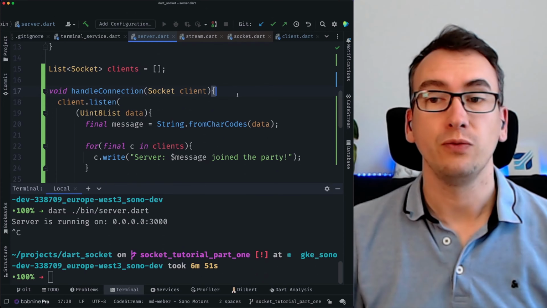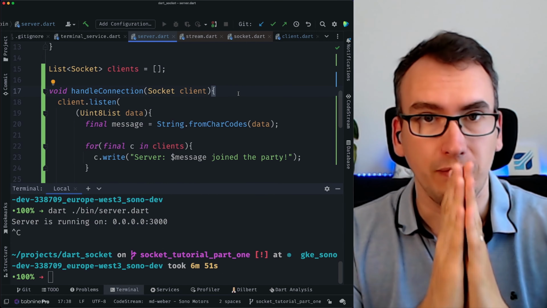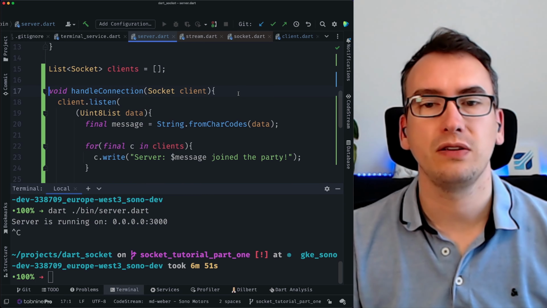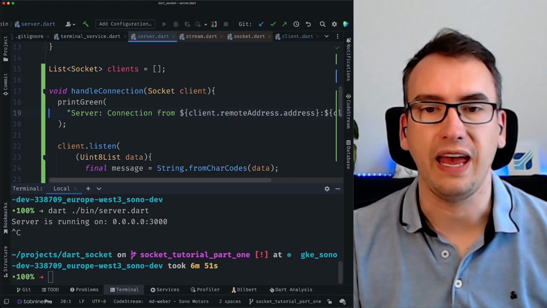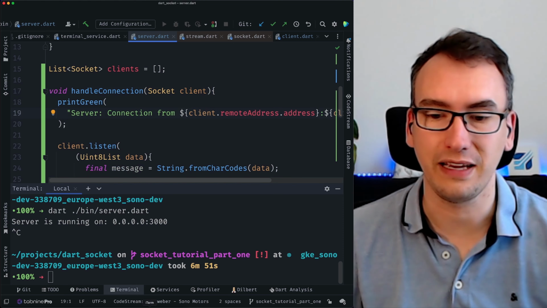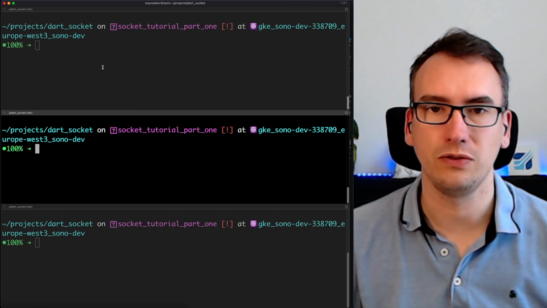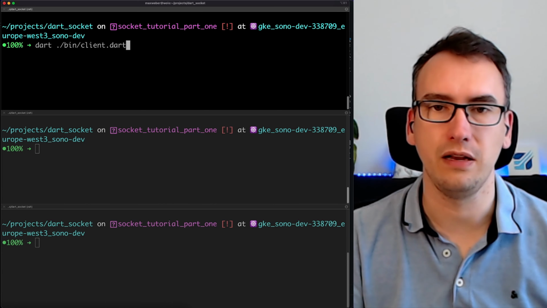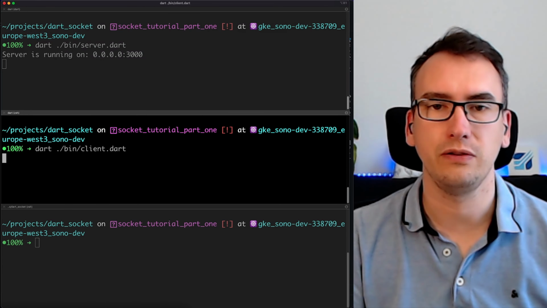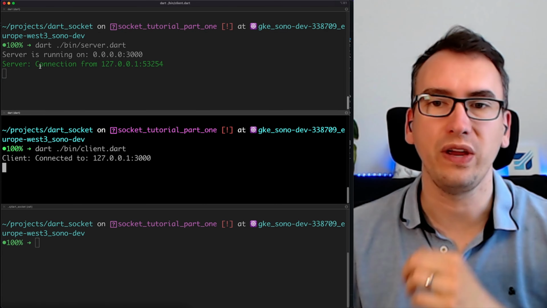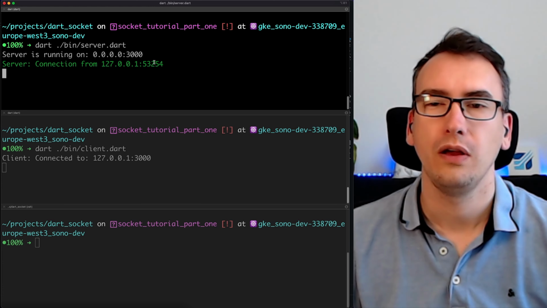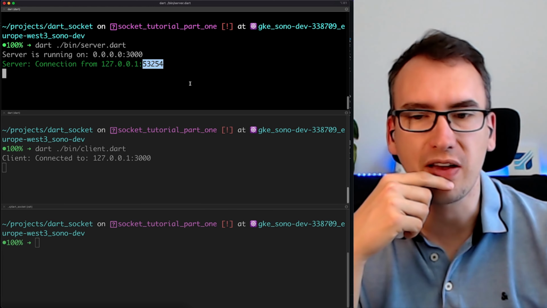We have to check. The reason why we don't get any information from the server that the client has connected, there was something missing, is because in the handled connection, I forgot to add a message like, hey, someone connected. So let's try it again. I add that, go to the iTerm. We run our server first. Now let's go and create a client. And now we can see that there is a connection from localhost on the port 53254.